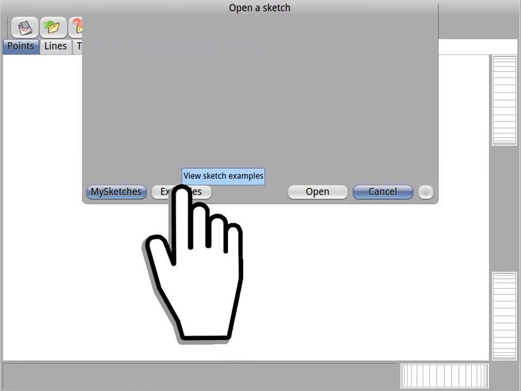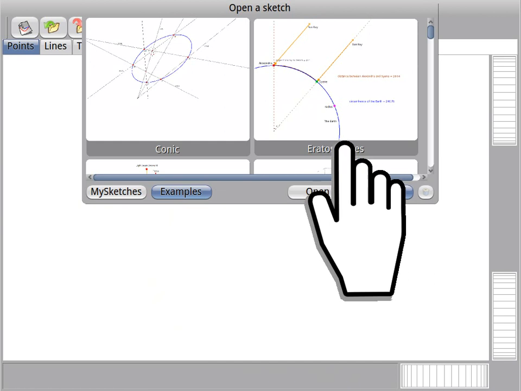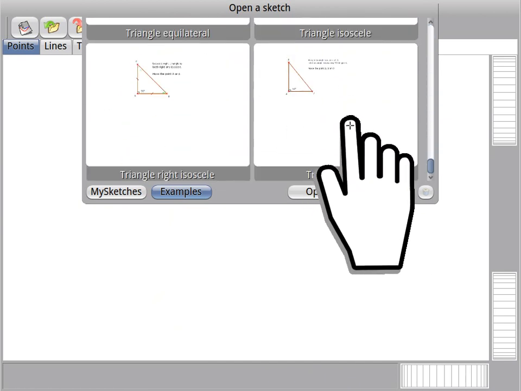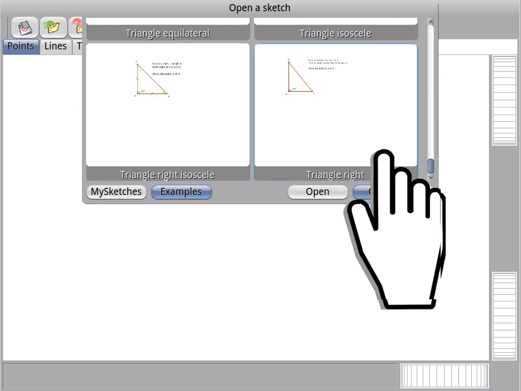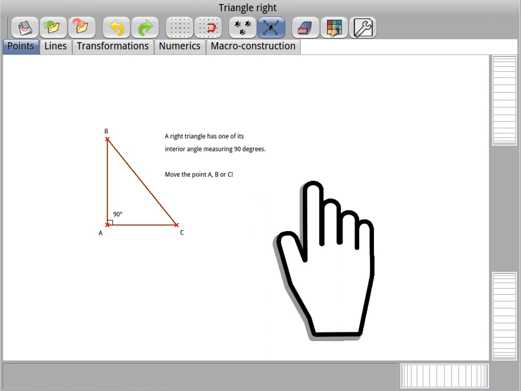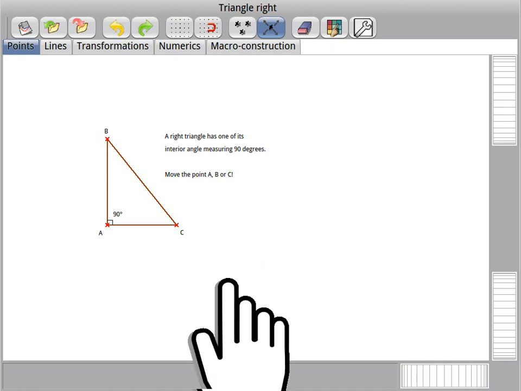We go in Examples, then we browse, and we will select an example with a right triangle. So Dr. Geo is an interactive geometry software. This means that sketches are constructed to obey the Euclidean geometry. In this example, the triangle is constructed to be rectangle.